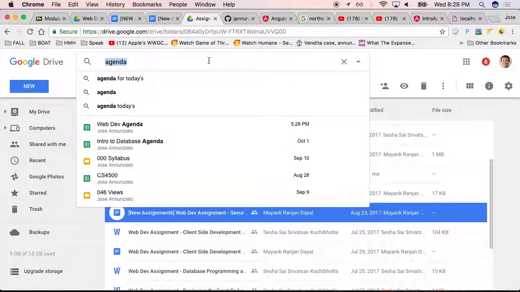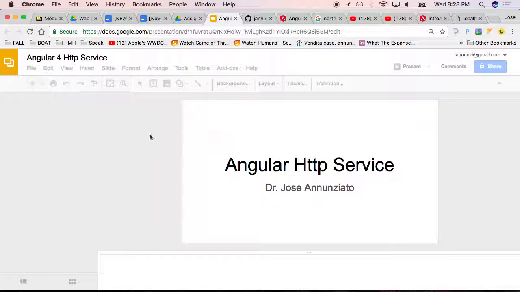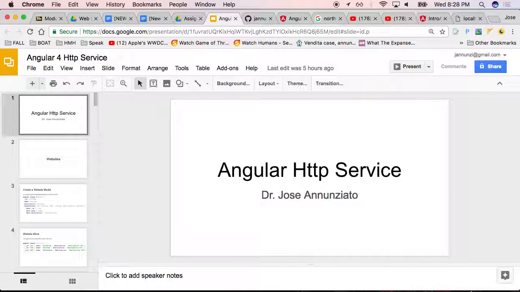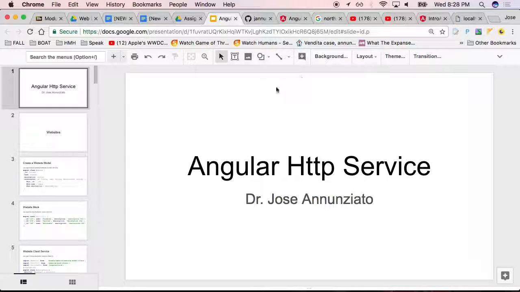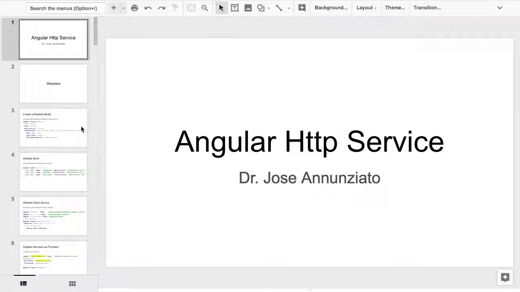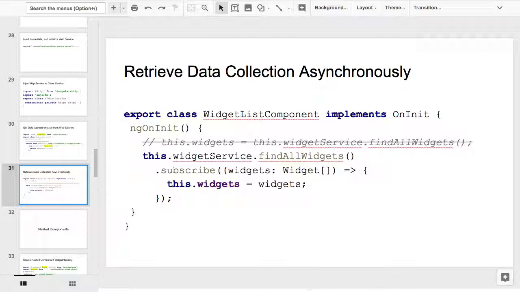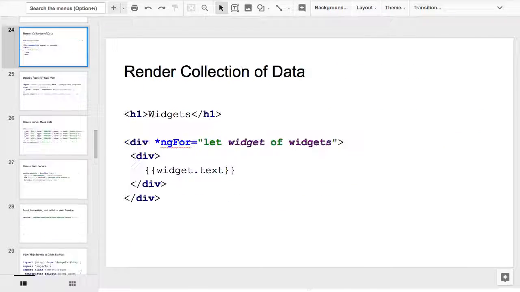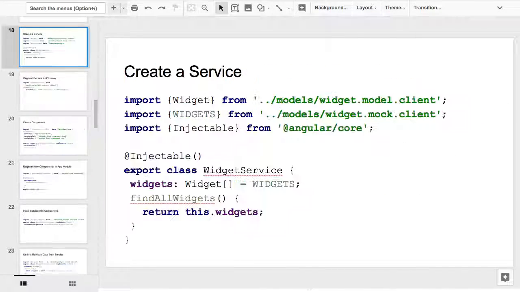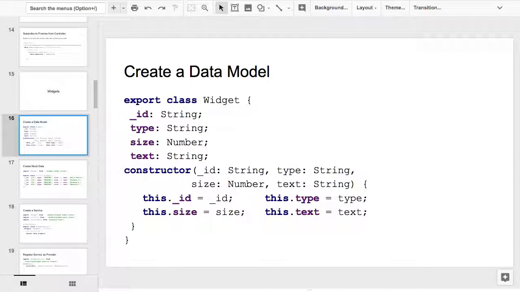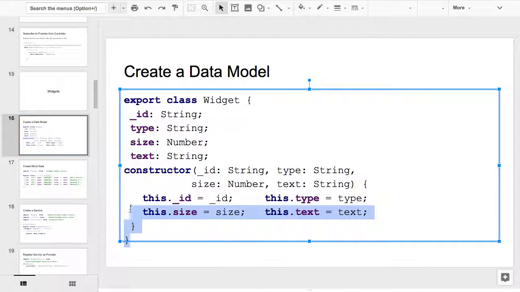This is Angular service. There we go. All right, and let's make this a little bigger. There we go. And let's make this expand. And somewhere here is grabbing all the widgets. Okay, there we go. Right here. Widgets. All right, so let's create a data model for the widgets.